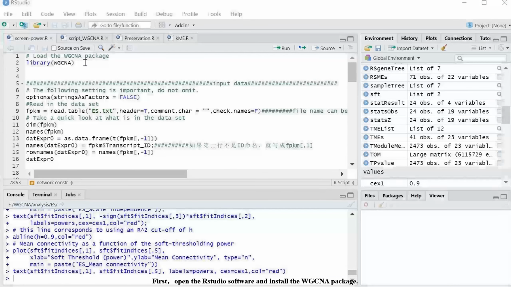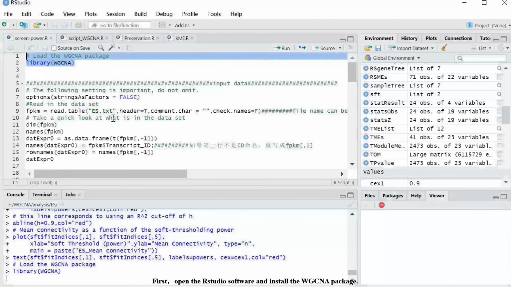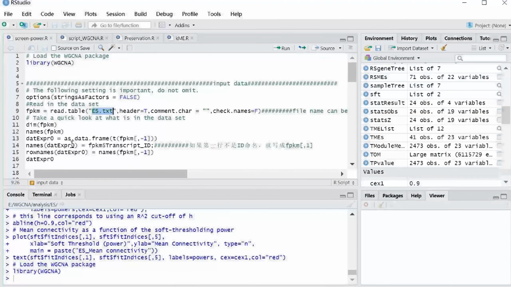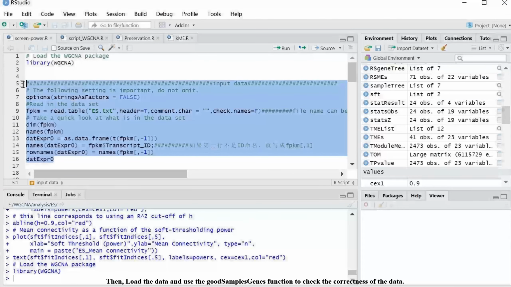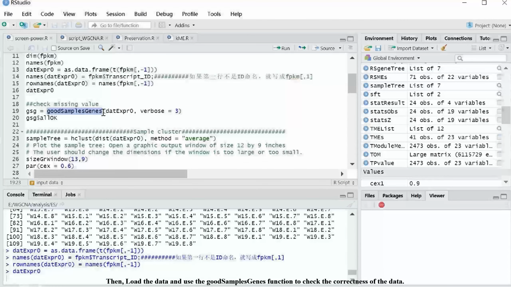First, open the RStudio software and install the WGCNA package. Then, load the data and use the goodSamplesGenes function to check the correctness of the data.